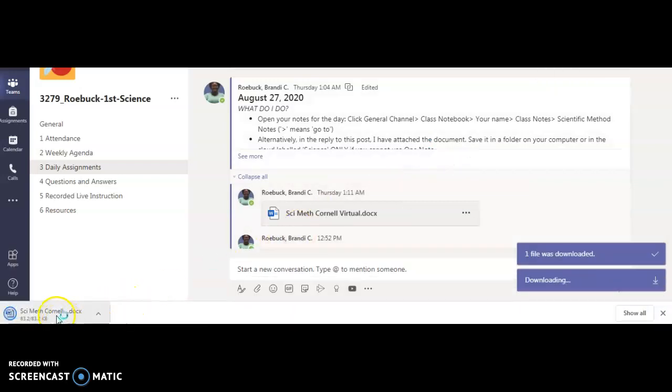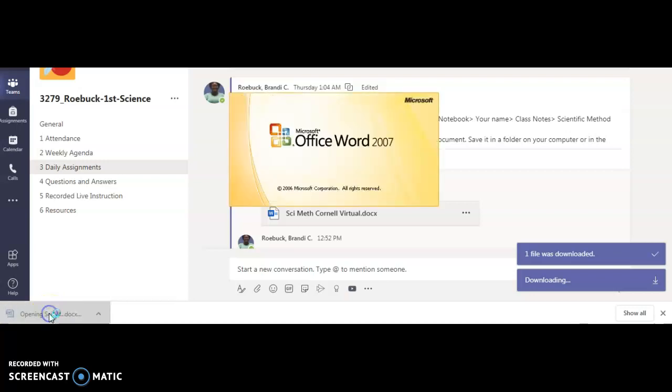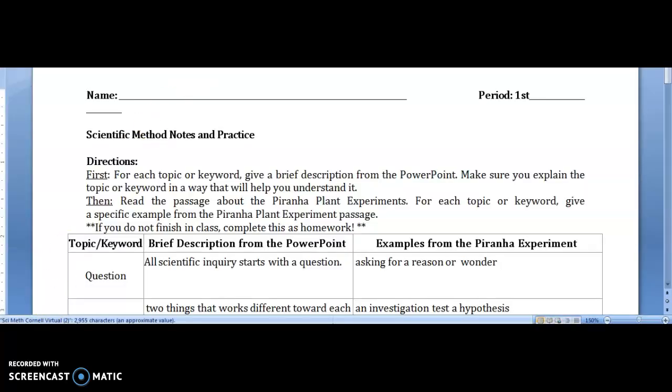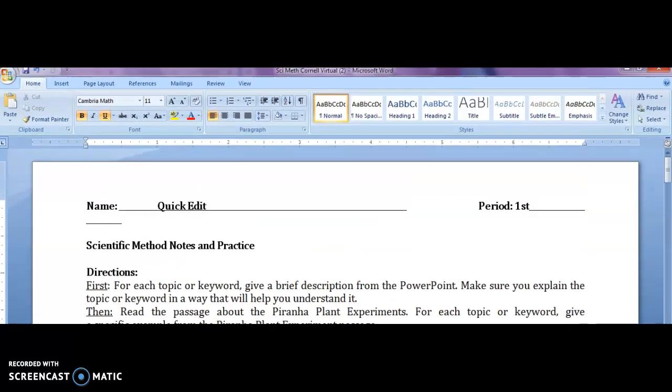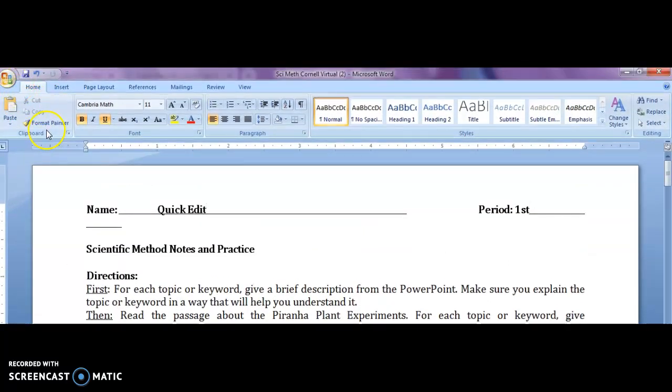In the bottom left hand corner, I will see the document. I can click on this and I will see the thing that I just downloaded. Quick edit. And when I'm done editing my document, I will click the file button.